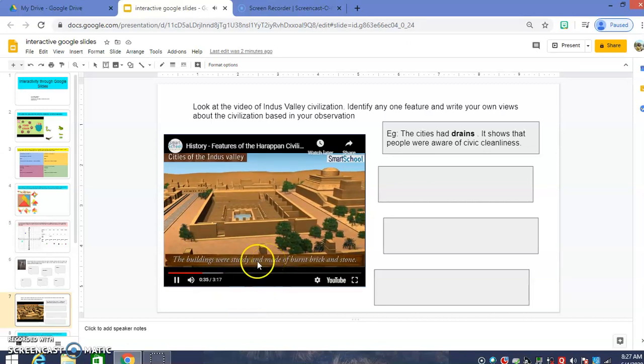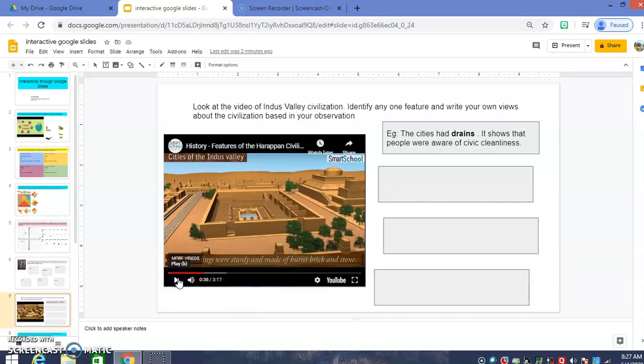It is advisable not to have very long videos. 3 to 4 minute videos are good enough in order to retain the attention of the students. And then every student will write one feature based on the observations made when they have watched the video, and also put their own thoughts. For example, the cities had drains and this shows that the people were aware of civic cleanliness.